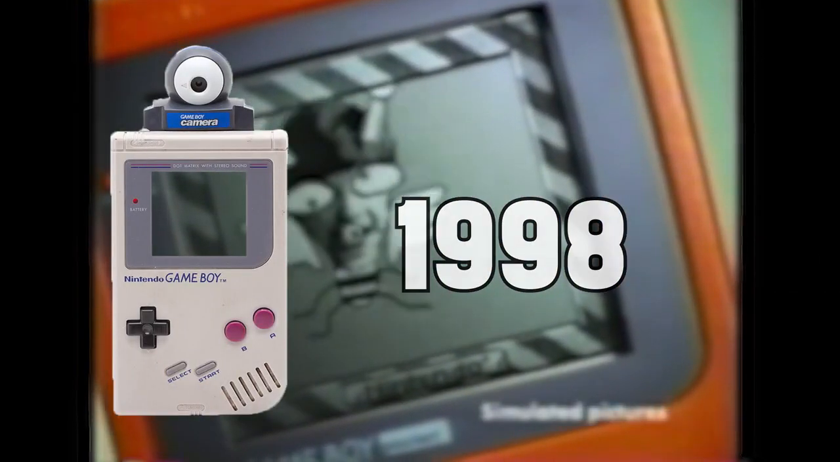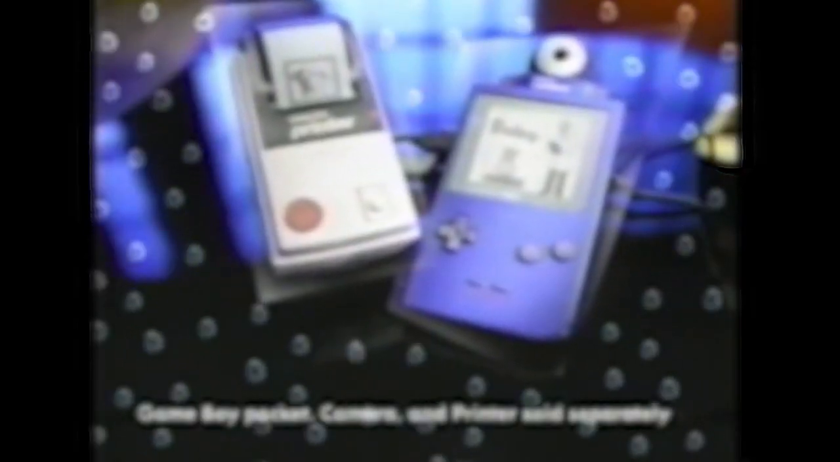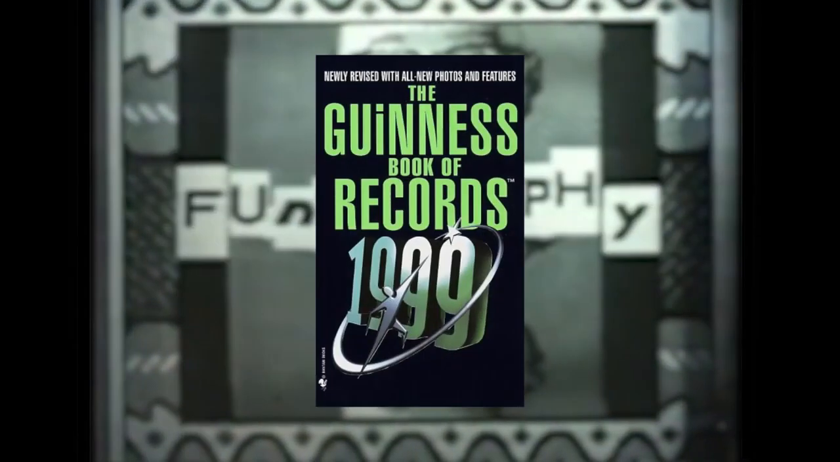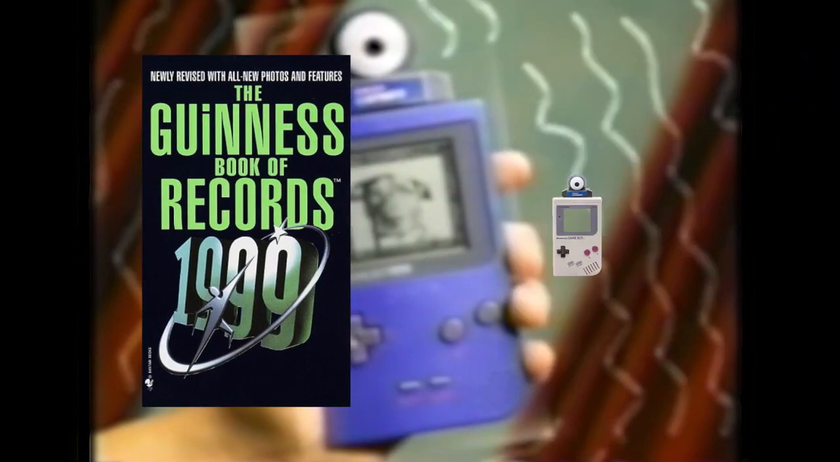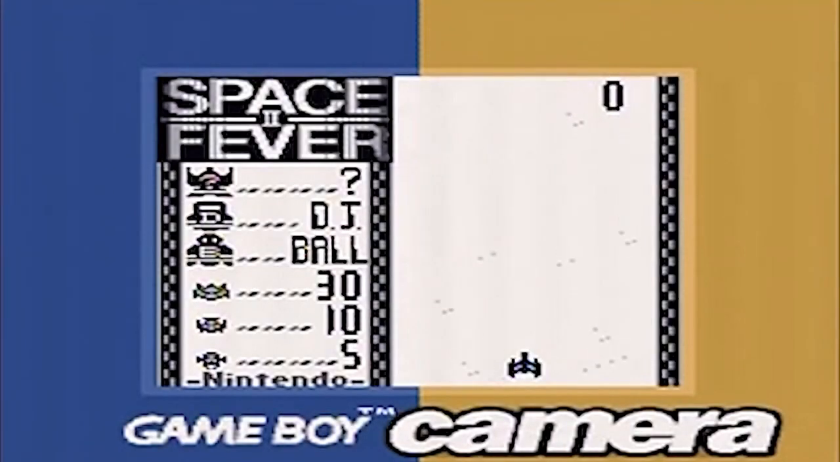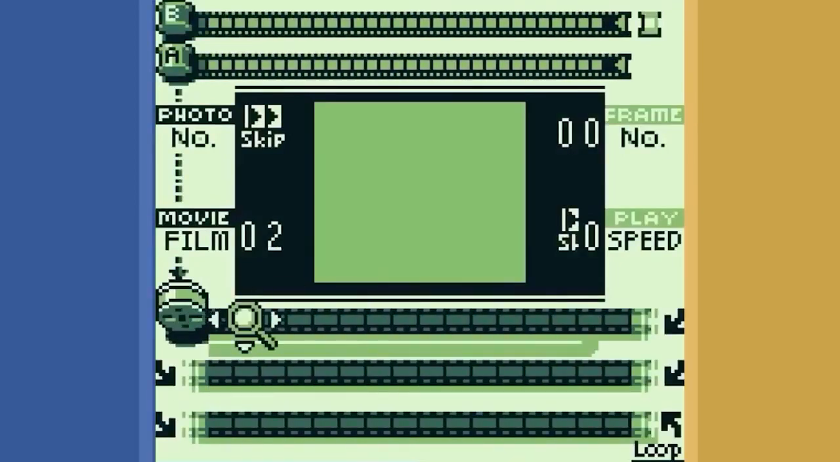Released in 1998, the Game Boy Camera allowed users to take and edit digital photos on their Game Boy. Of course, the quality wasn't the best, with it being grainy, black and white, and small. But the fact that you were even able to do this in the first place, and on a Game Boy, was very impressive, even earning itself a spot in the 1999 Guinness Book of World Records for being the world's smallest digital camera. The camera also came with a set of minigames, and an animator among other things.